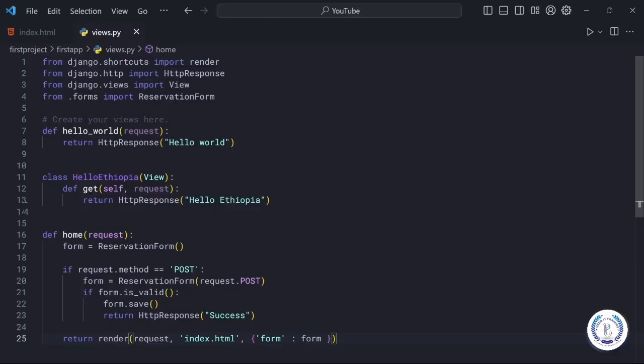The final return is where we used the render function, which takes in request as its first argument, the HTML file to be rendered as its second argument, and a dictionary where the key is the variable we want to use in our template, and the value is the actual variable we have in our view file, which in our case, we gave them both the name form.